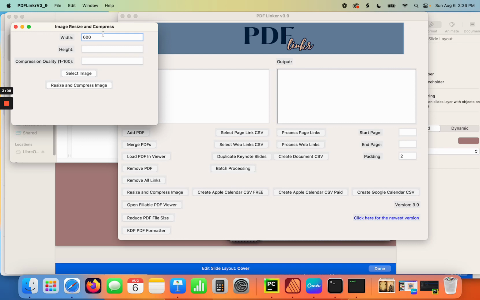Let's cut it in half. Let's go 600 by 600. And I want to keep the image quality very high. The higher the number, the better the image quality. It doesn't get pixelated. The lower the number, the worse the image quality. So it depends on what you're needing it for.